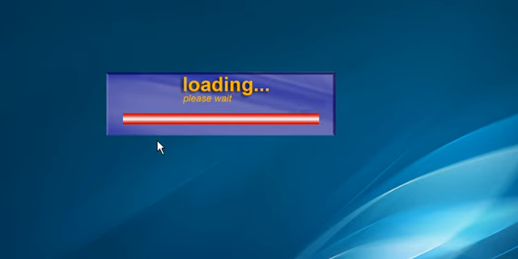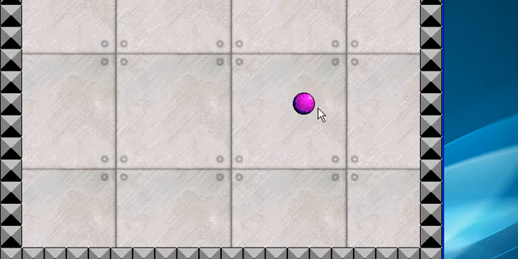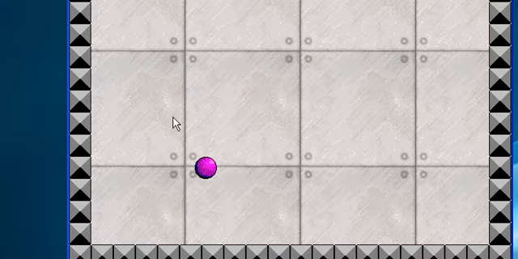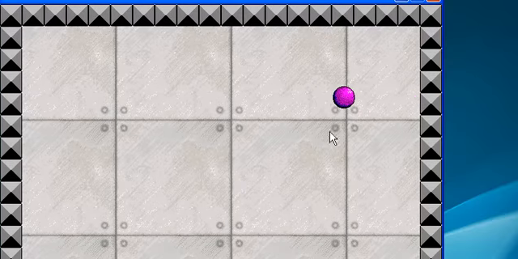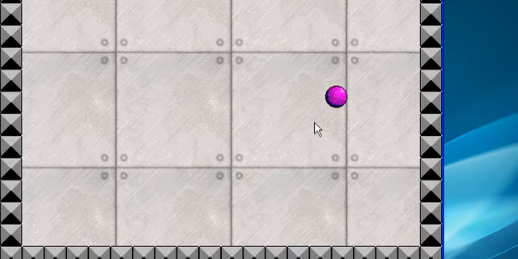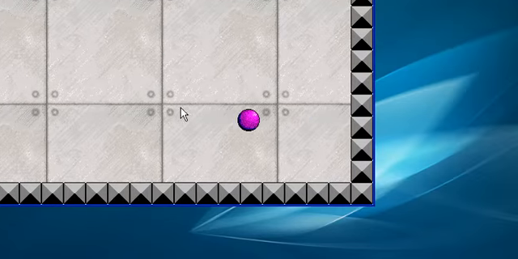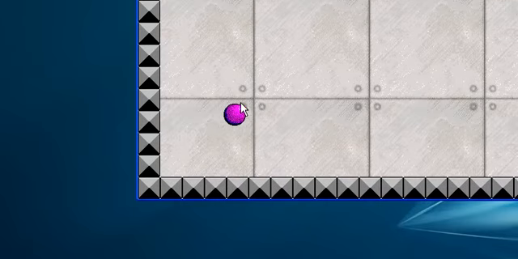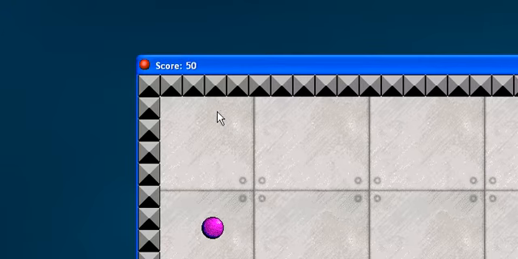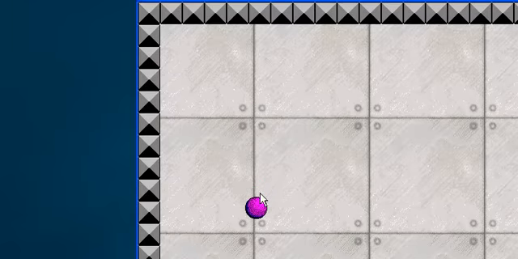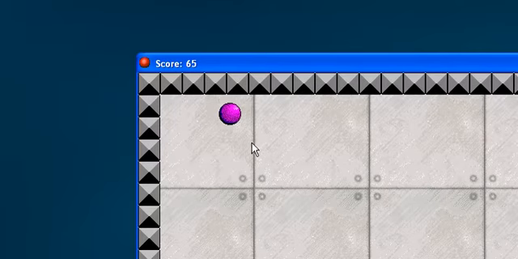Okay, now as you can see, when I click the ball, it keeps going faster and faster and faster. And once I click it until it gets to my maximum speed, see, it just slows down. And my score goes up. Let's see, click the ball, now it's at 50. Click it again, 55. Click it again, 60. Click it again, 65. And it just goes on and on.